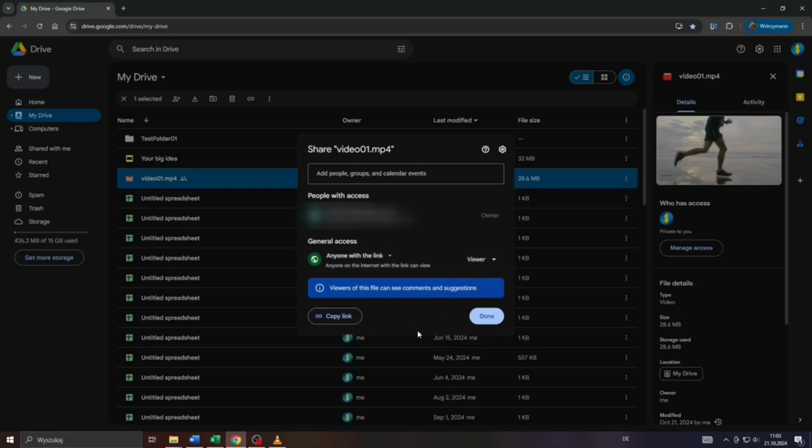Now you can spread the word online and share your link with anyone you like, be it on social media, via direct messaging services, or in online forums.